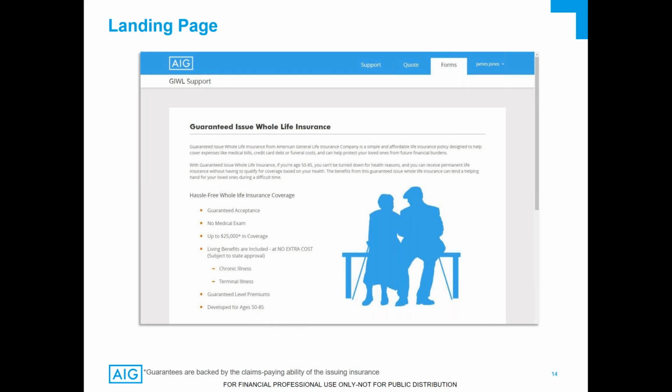It's going to give you some high-level information about the product. Along the top of the screen, you'll see support, you'll see quote, you'll see forms, and then you'll see the name with a drop-down. If you click that drop-down, you'll be able to go into your profile in the event you need to change your phone number, your email address, something else in your profile. Dashboard, which we'll talk about in a few minutes. You can go to get a quote from here.